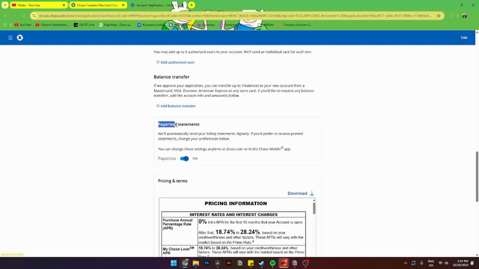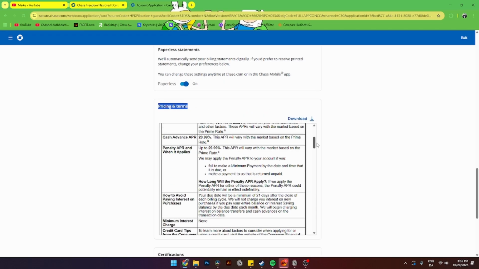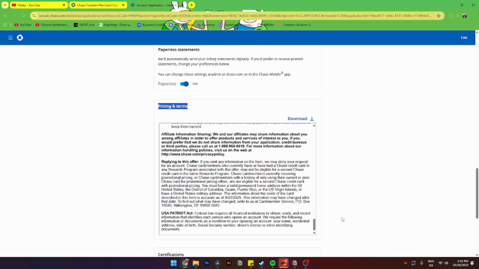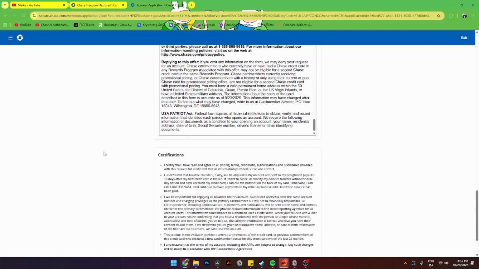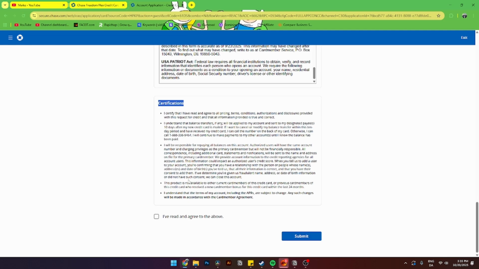From here, you can also choose if it should be a paperless statement, either paperless or non-paperless, meaning that you will get the actual statement in the mail. Down here, you can see the pricing and terms and conditions where you can download it if you want to do that, and you can read a lot about it if you want to do that. I highly advise you do, but it is up to you. From here, you'll also see the certifications, and from here, you can click I have read and agree to the above, and click submit. From here, you will go into a page where it's gonna ask you a couple more questions, and then from there, you will send the application to Chase.